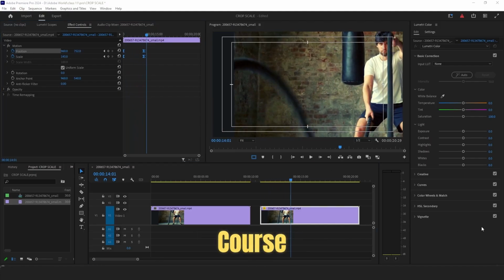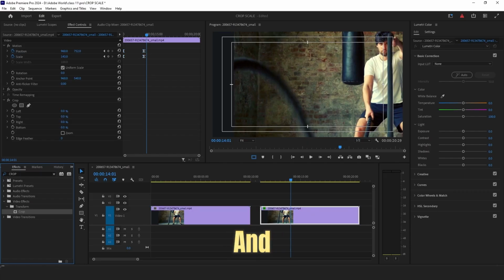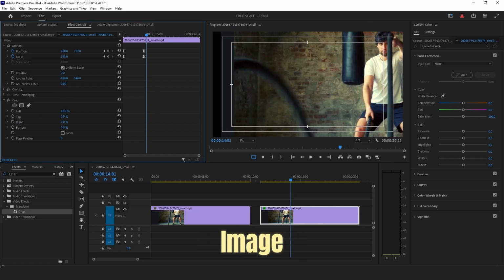Of course. Now to crop your video, simply use the crop effect. You can find this in the Effects panel. Drag and drop it onto your clip and head over to the Effects Controls. Scroll to the bottom and here you can find the crop effect's properties. You'll see 4 different percentages. The more you increase it, the less you'll see of the remaining image.